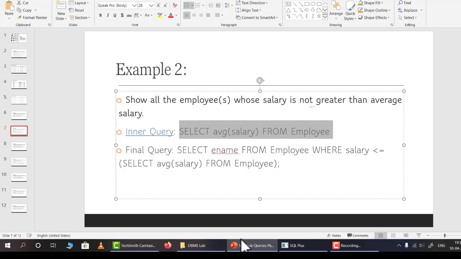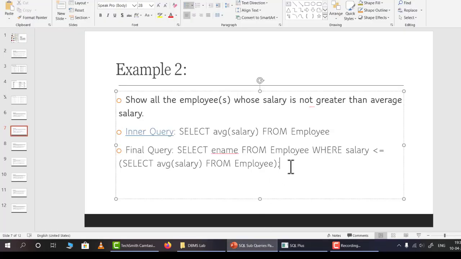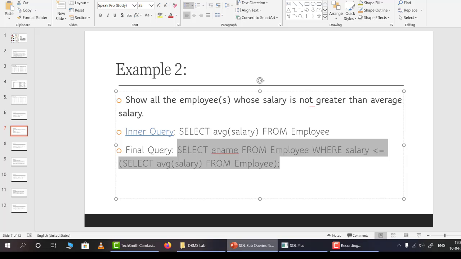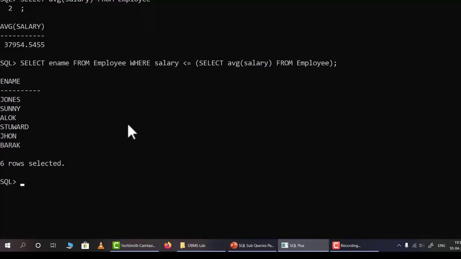So the outer query looks like: select ename from employee where salary is less than the inner query, that is the value we are getting, 37,954. So if we run that query, then we will get the names Jones, Sunny, Alok, Stuart, John, and Barak.